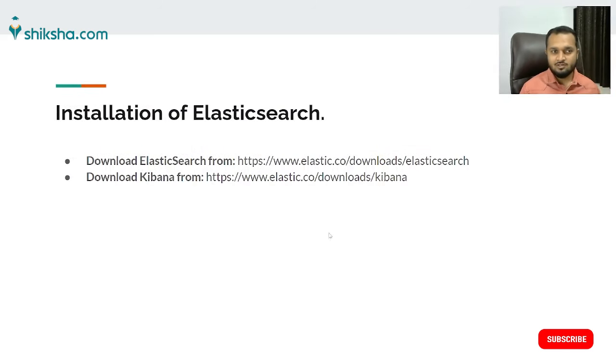Okay, so we have talked about a lot of things. Now I'll tell you how to install and configure Elasticsearch. First, you have to download Elasticsearch from this link. I have given you this link, www.elastic.co/download/Elasticsearch. And you also have to download Kibana. Kibana is actually a web-based UI on which we can send requests to our Elasticsearch servers, and it is basically a RESTful API framework.